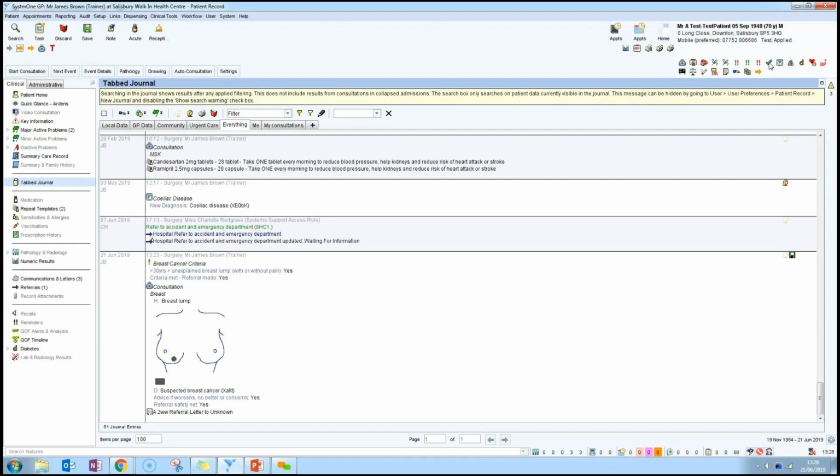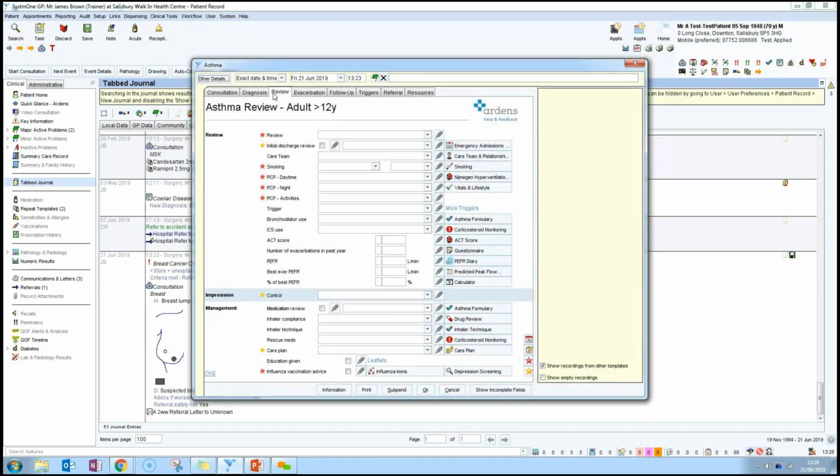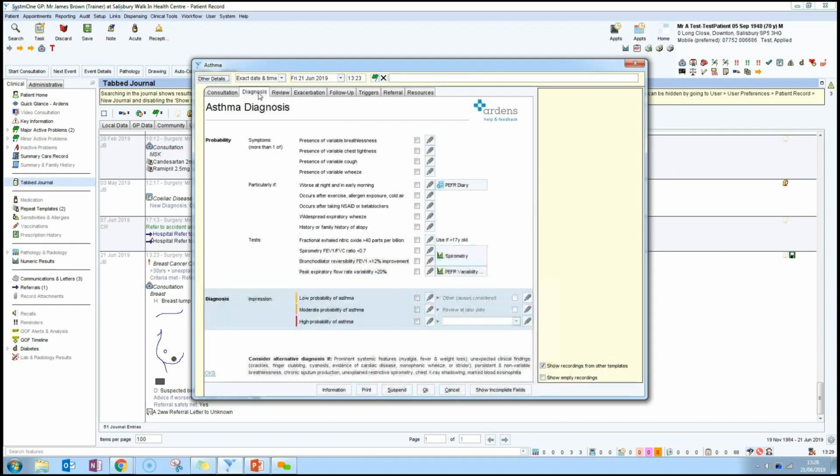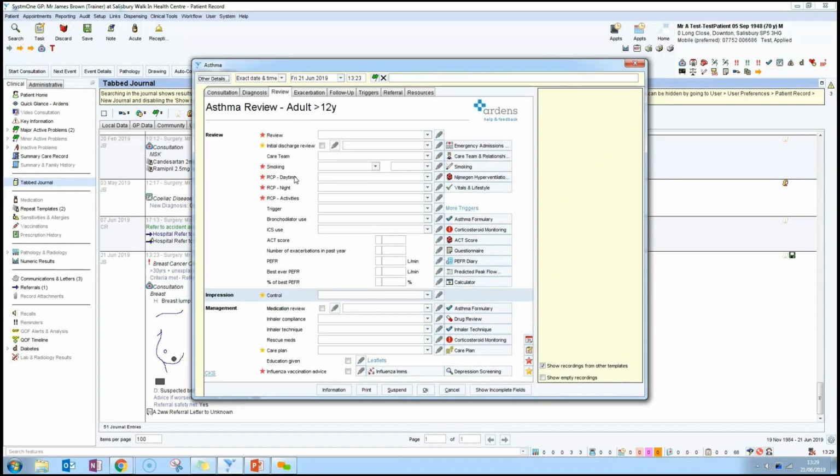And here, as an example, if I click on the blue inhaler to take me to the asthma template, it takes me directly to the review tab. You can see I've got tabs along the top here. So there are different tabs for different scenarios of what I want to be doing when it comes to asthma. If I was diagnosing the condition, I can click the diagnosis tab. It gives me all of the diagnostic criteria and the opportunity to then add a diagnosis code on. My patient's already diagnosed, so the most common use for that template is going to be the annual review.